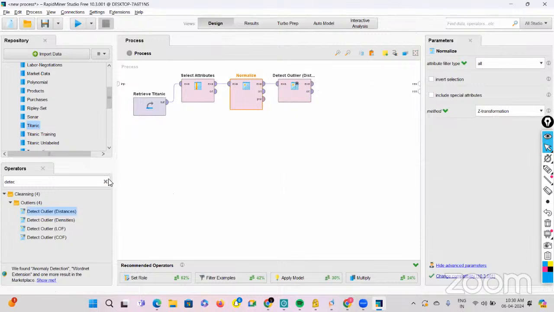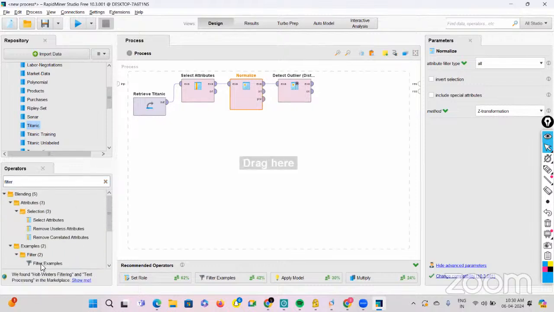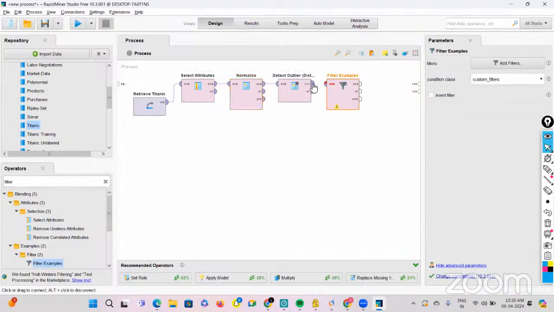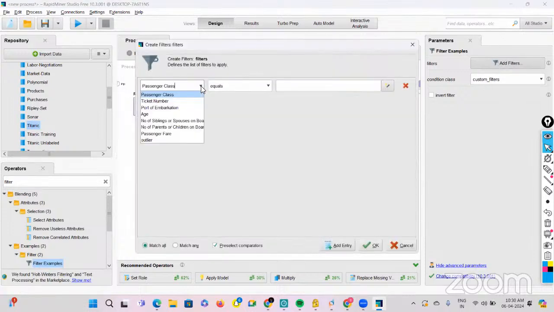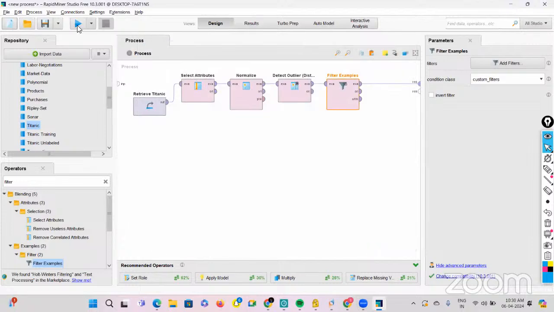After detecting the outliers, if you want to see the outliers, you can see them using filter examples. So filter examples, and then you can click on it. In the filter examples, if you want to customize, you have to use the parameters option. So here I will add a filter. I want to show the outliers. Outliers is true. If you don't want to show the outliers, if you want to see only the normal data, you can go for false. Click on OK. Now, if you execute the process, you can see the outliers present.